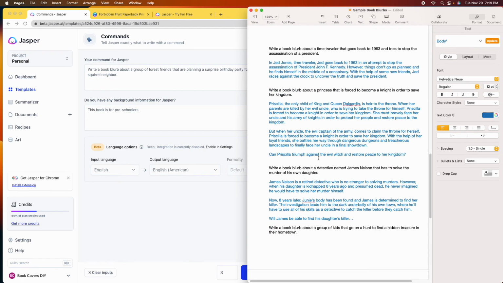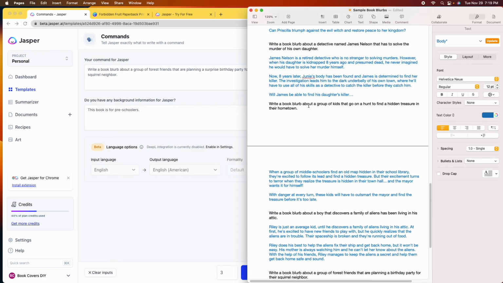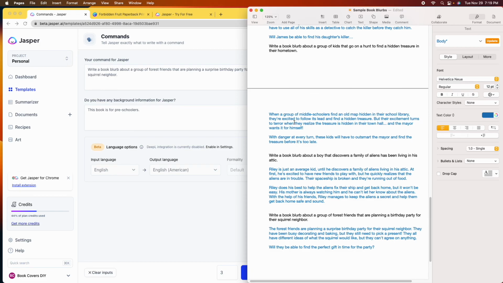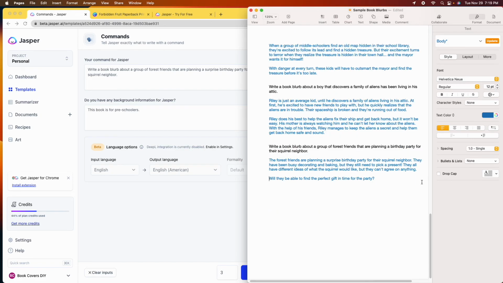Okay, so we've gone through quite a few different genres here. We have books for adults, like this time travel one. We have this fantasy one. We have a detective thriller here. This one is for middle school age kids, or you can even switch that to teenagers. We have one for, I guess, elementary kids, 10-year-olds or so. And then we have one for the littles here with this cute little forest friend story.